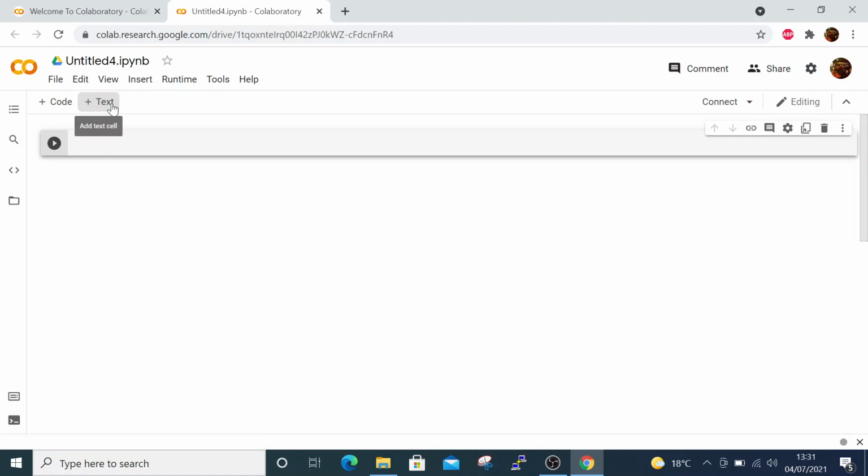The easiest way to check whether a package is available or not is to write a command called import. For example, I want to check whether the Pygame package is available or not. So I will simply type import Pygame and run this.